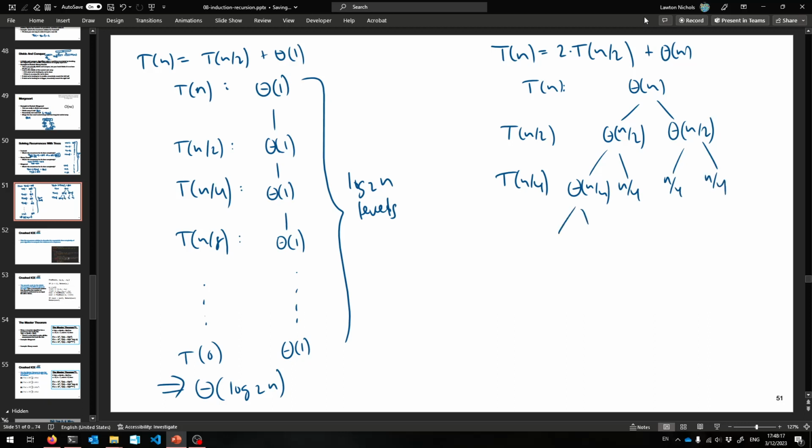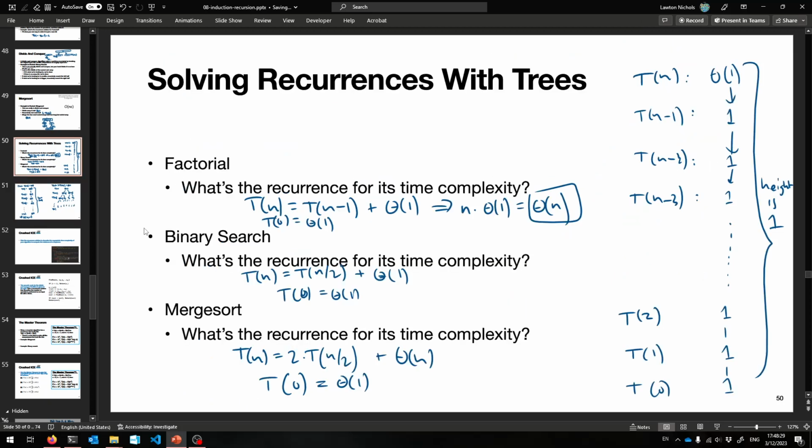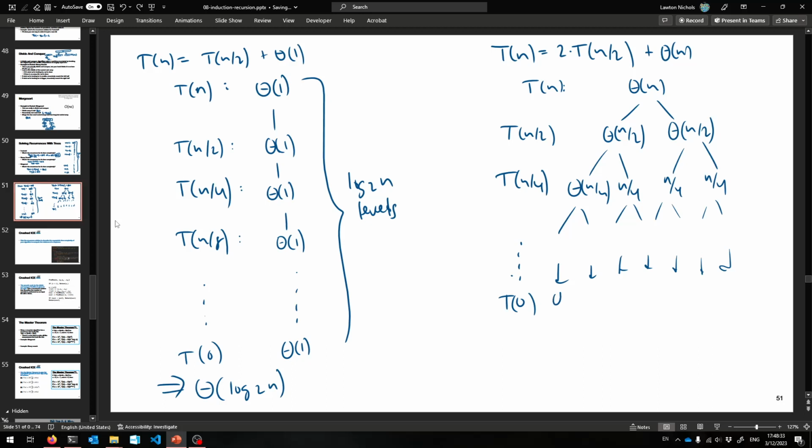And so these will keep on multiplying, won't they? Until I get all the way down to T of 0. And I don't know how many times I got called, right? Eventually I'll get down to a bunch of T of 0s, and I know that once I get there, they're all constant at the bottom. So that's theta of 1, that's theta of 1, that's theta of 1, as many times as I need to. It's going to be a lot.